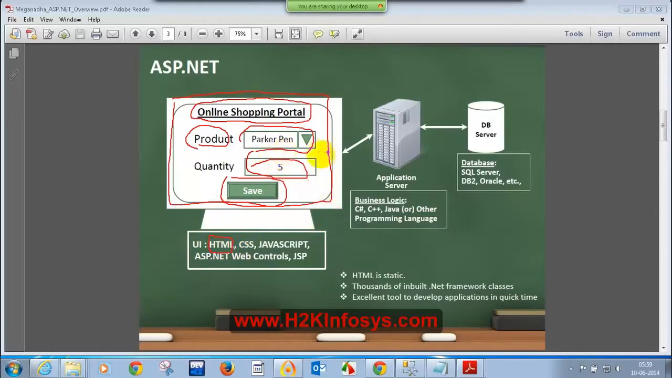For example, I already told you, assume the price of each Parker pen is $50. The moment you select 5 Parker pens and click on save, your shopping cart will show $250. So here some calculations are happening, and calculations normally happen using a programming language. We already learned 90% of the programming language C#. This is called business logic. For any business logic, we need to learn a programming language. For the user interface, we need to learn HTML. And to save the details in the database, we need to learn SQL Server programming.